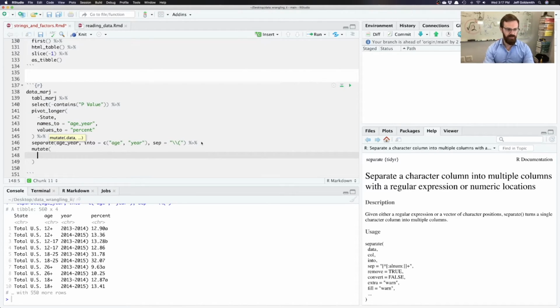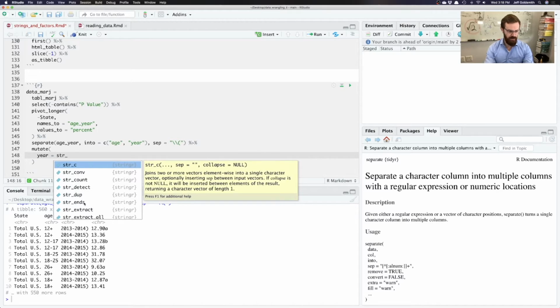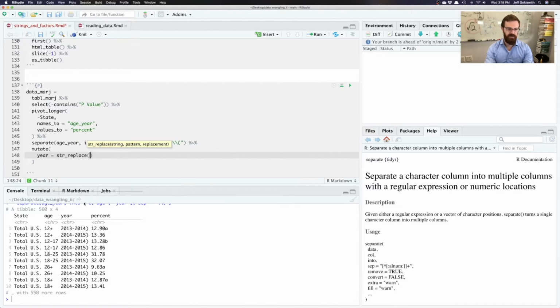Getting back into mutate here. The two things that I want to address here are the A and B and C in my percent. And it really bothers me that I've got this trailing close parentheses. So that's what I'm going to address first. Let's say year. Let's look for str replace in my year vector.